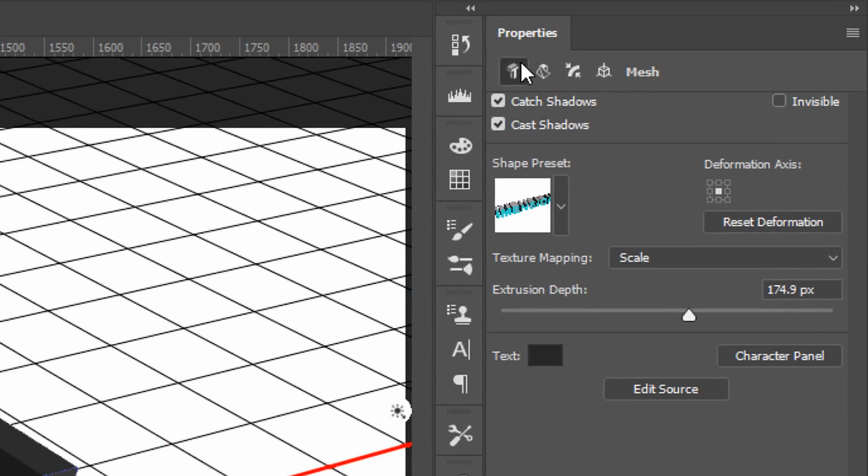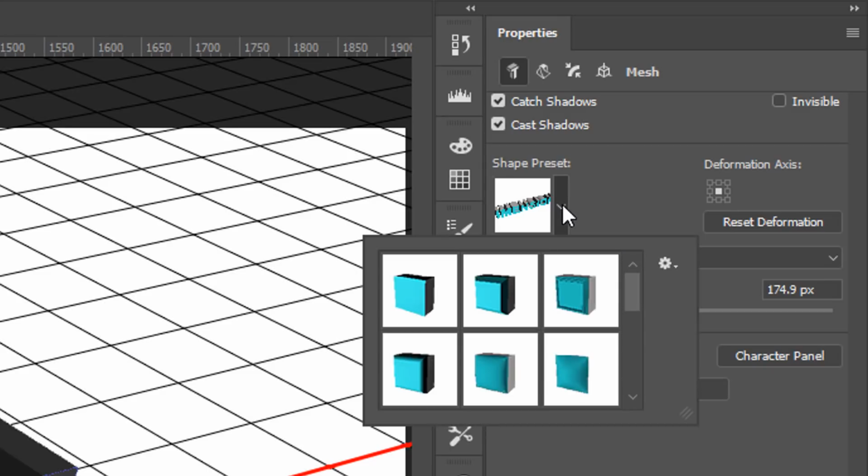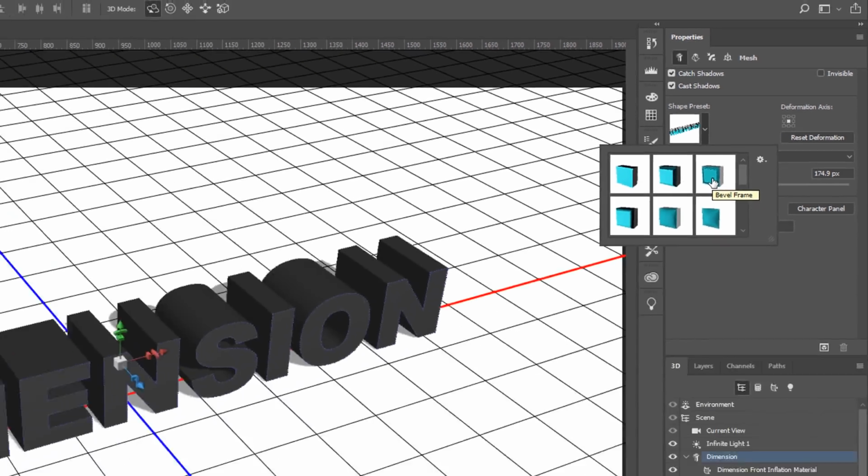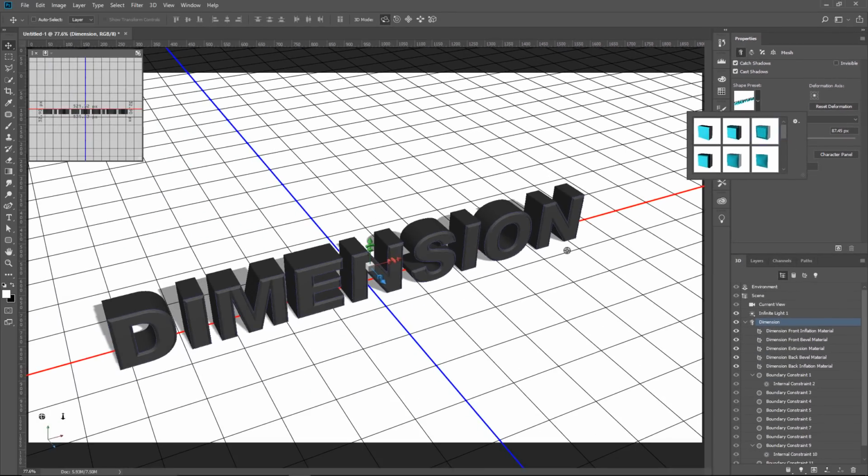And in the properties panel under mesh, this is what this icon is. You have shape presets, and I'm just going to select one of these presets. I'll select the one on the far right called bevel frame, and that is going to apply that preset to this text. Now I'm going to export this text as an OBJ file and import it into Dimension.